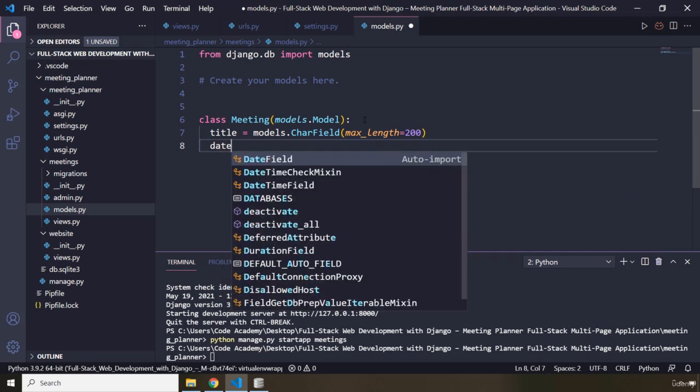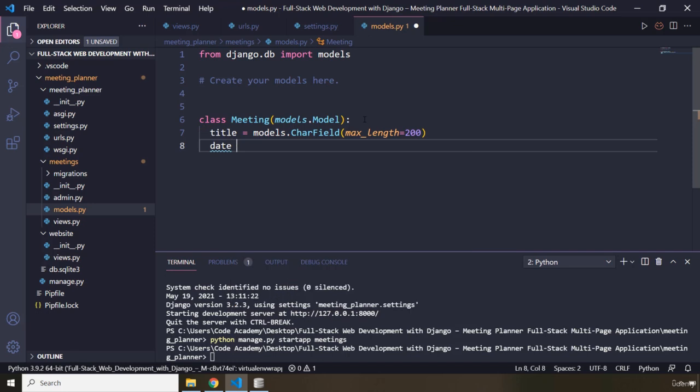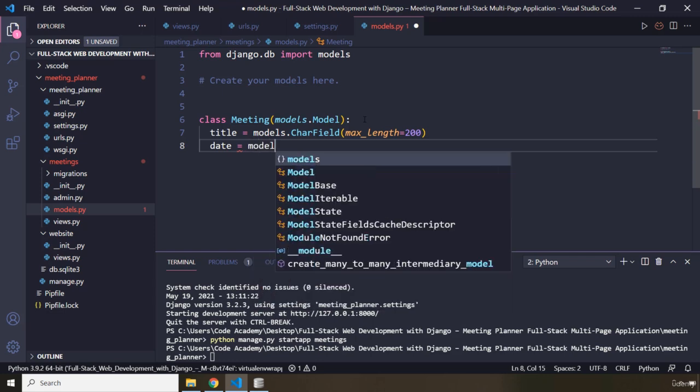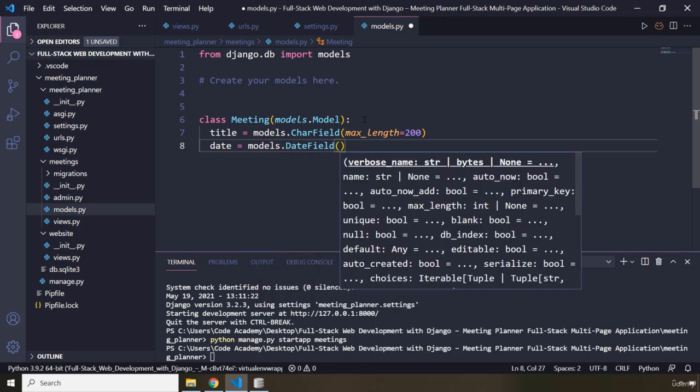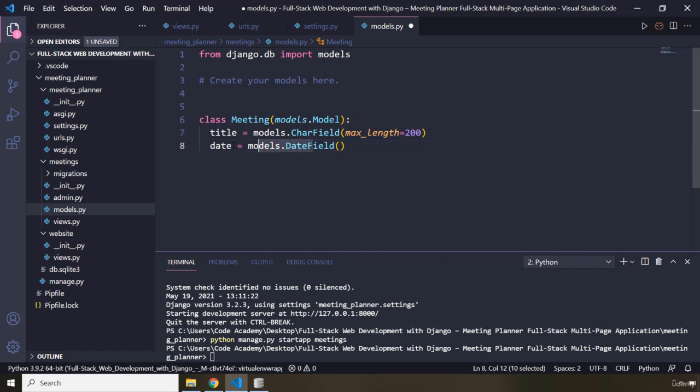And the second and final field that I'm going to add in here is a date field. I'm going to say models.DateField. And let's just pass it in here. I'm not going to provide any constraints for this one. And you know that this max length is actually a constraint that we add to a table column. So let's save our changes.